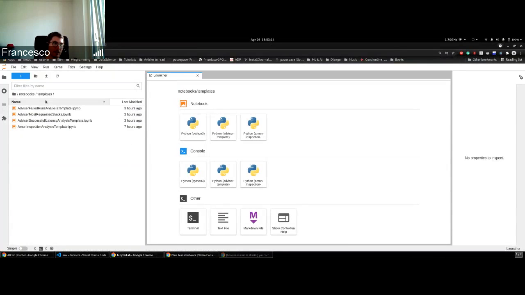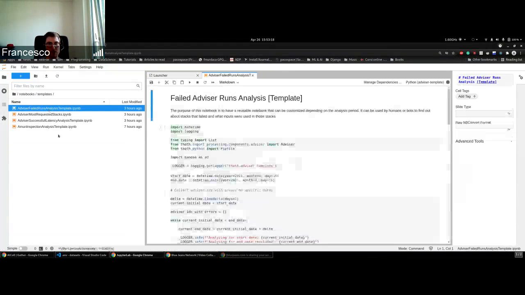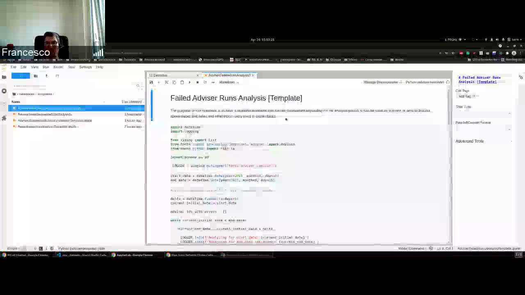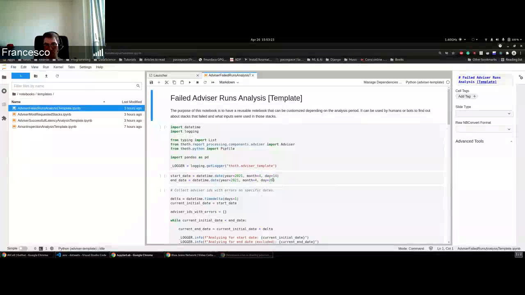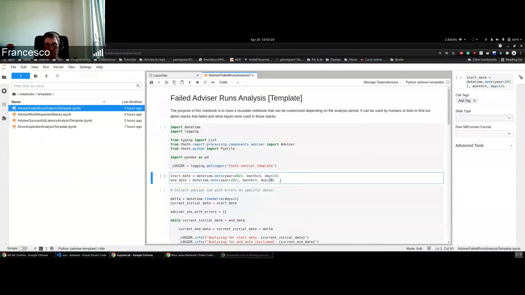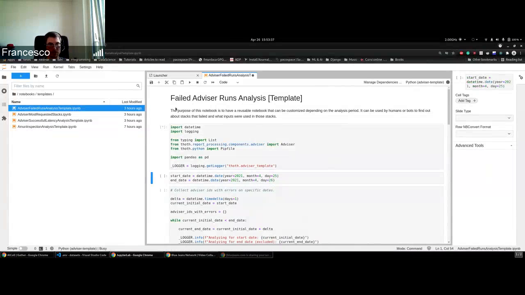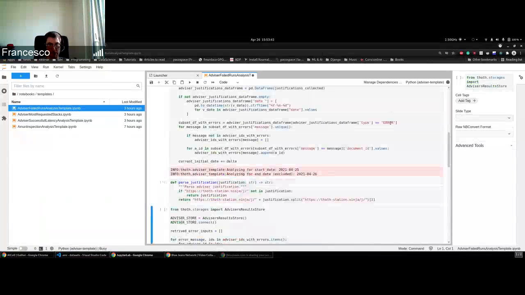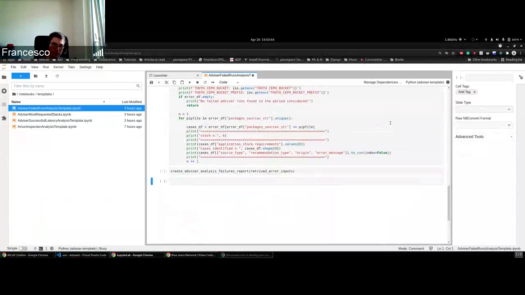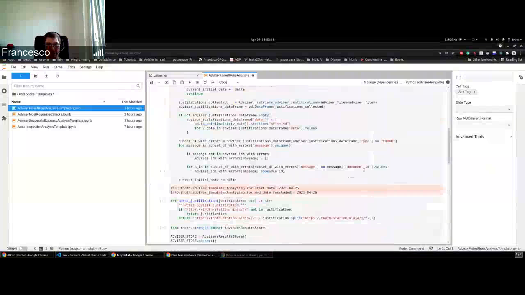The first one is related to the failed runs. If we try to use this template, the only thing we need to change is the date, so we can decide the period we want. If we want to have a look at what happened yesterday, we can just run this notebook. And if everything goes successfully, hopefully we should see a report at the end.